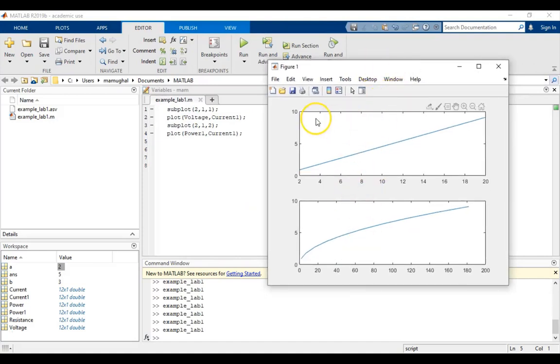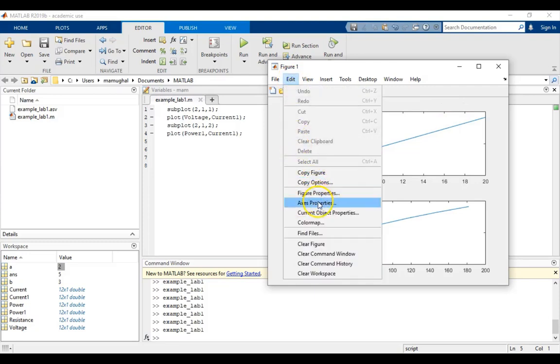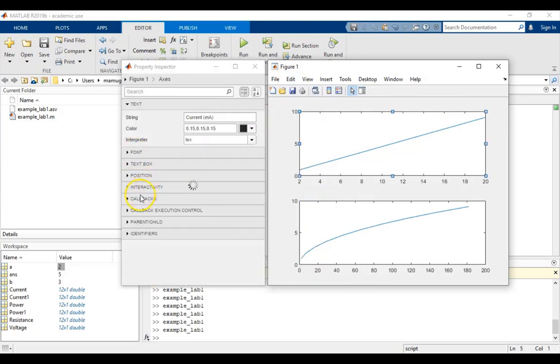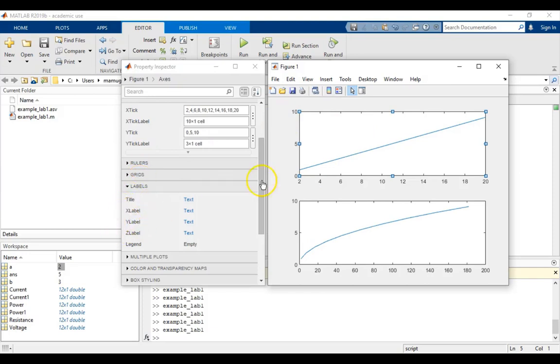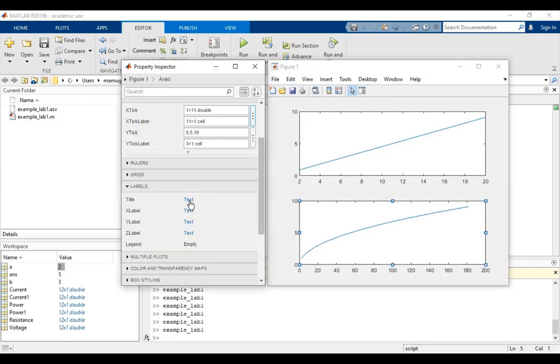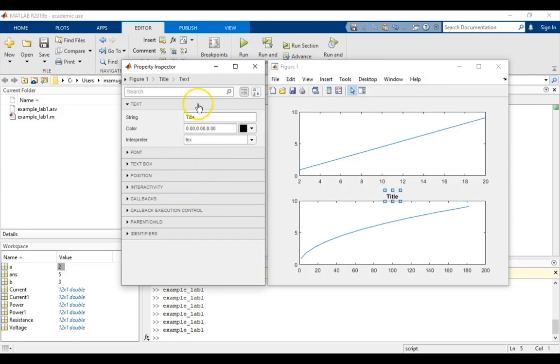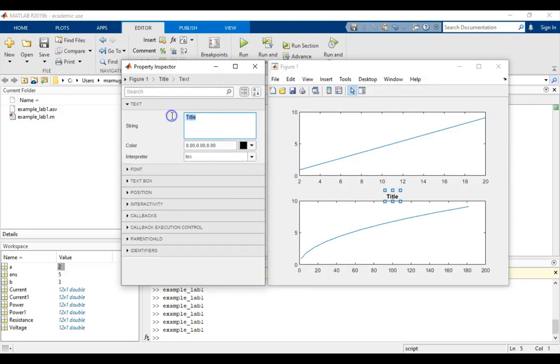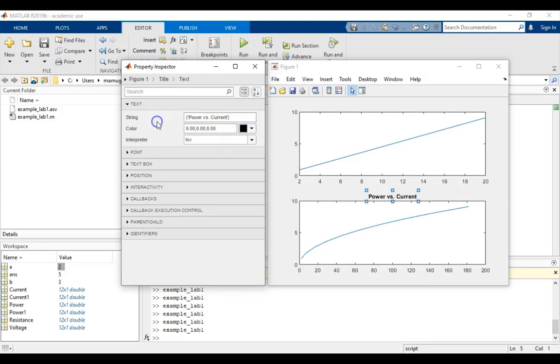Now again, you can click on it and then change the axes, put labels, or whichever way you want to do that. Go to axes properties and you can put labels if you like. So for example, I'm going to do it for the bottom one right here, axes properties. Remember, this is the power versus current relationship right here, power versus current.